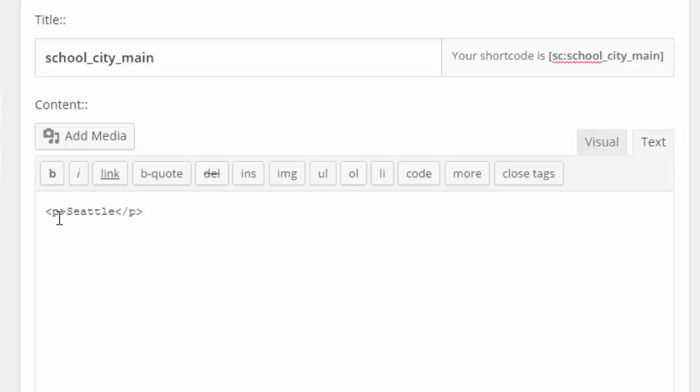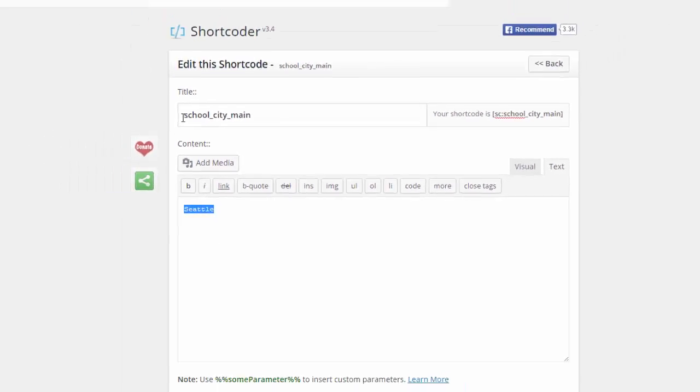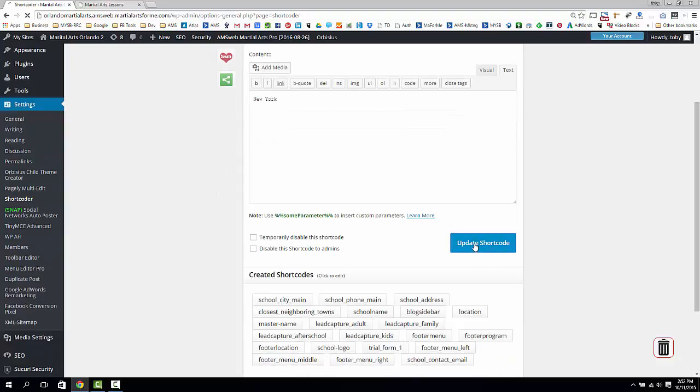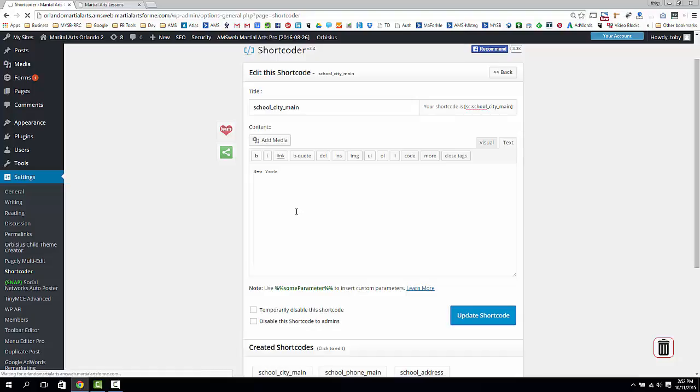So what I'd like you to do is stay in the text editor, all with one exception. I'll show you in a little while. Stay in the text editor, and if you see these P tags, I want you to get rid of them. Right? All I want here is the plain text for your city name. So let's go ahead and do that. Let's put school, city, Maine. I'm going to put Orlando. Well, it used to say Orlando, so let me say New York, just for argument's sake. Okay. And then I'm going to hit Update Shortcode right here. Let's do a couple more while I'm here.